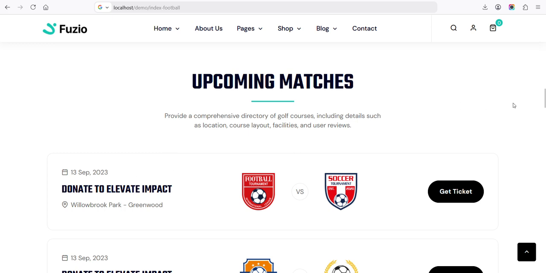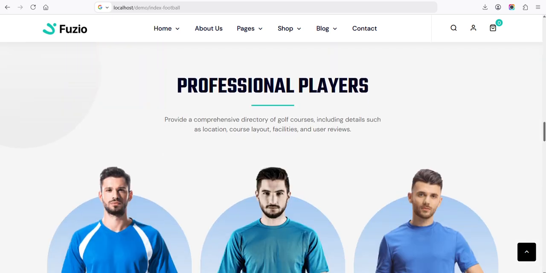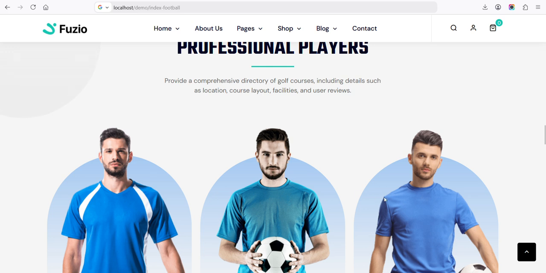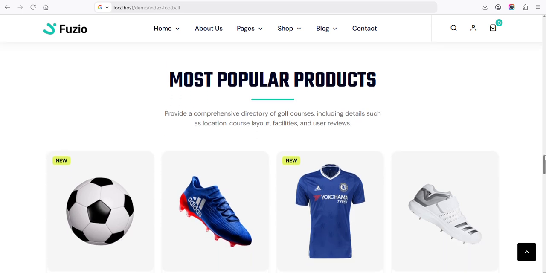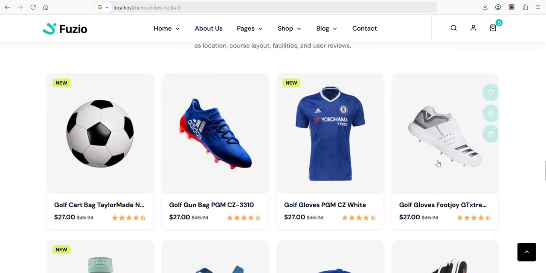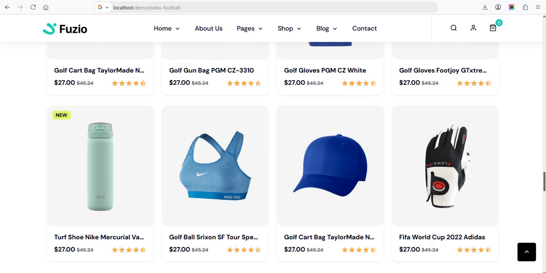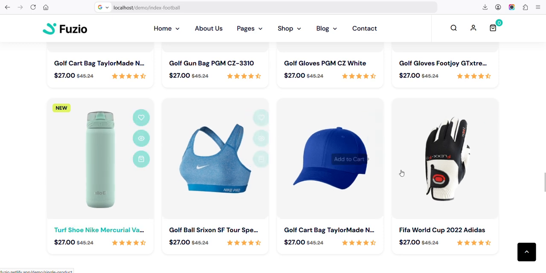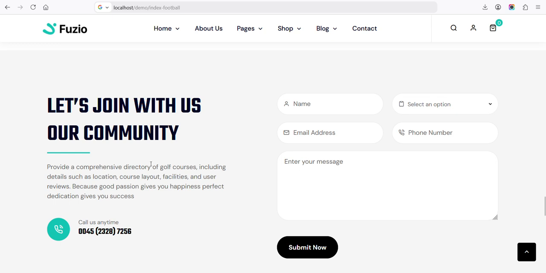Upcoming matches. See guys. Get the ticket section as well. Professional player section. Most popular products. See friends, for e-commerce as well. Join with us section with beautiful contact us form.